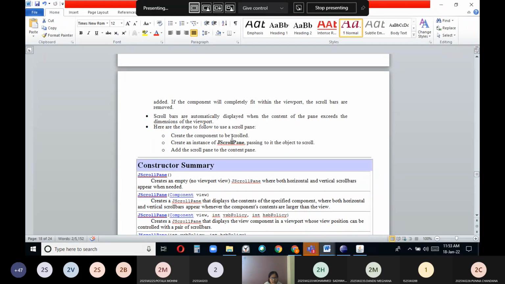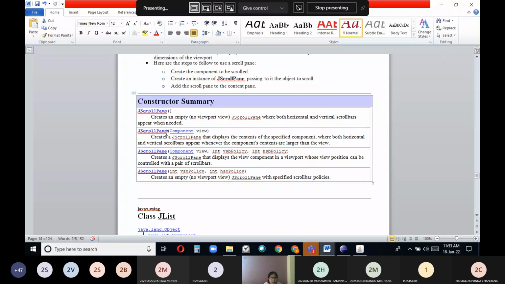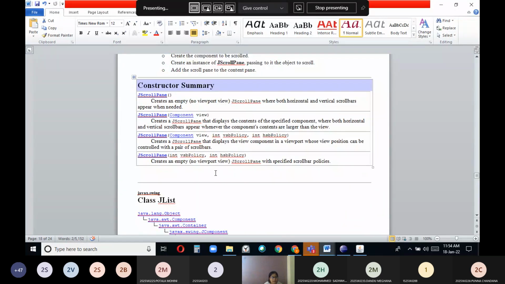And here are the constructors for JScrollPane: the default constructor, and JScrollPane with the component which you want to be scrolled, plus the vertical and horizontal scroll bar policies. You can mention over here whether you want them to be displayed or not. And even for an empty scroll pane, if there is no viewport, you can specify what the vertical and horizontal scroll bar policy should be, whether it should be displayed or not.